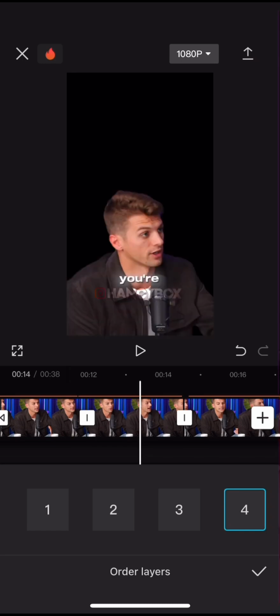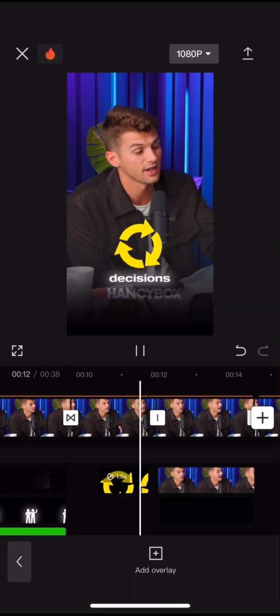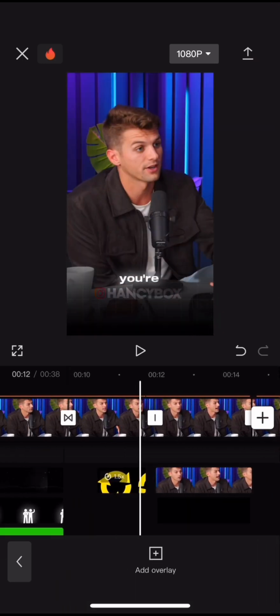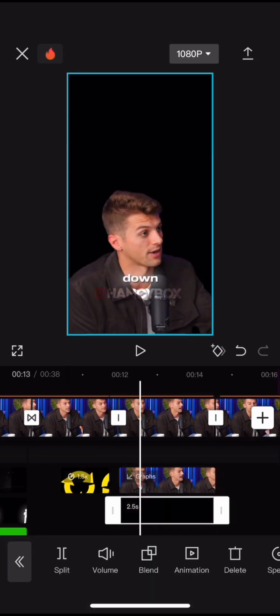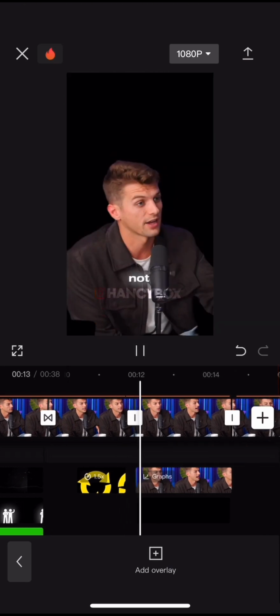So just select your cutout overlay and go to layer option. Here you can see many layers count. So just click number 4, because we want to keep our cutout on top. So black footage will automatically go to number 3. Add graph between keyframe and cutout for smoothness. So it works like this.